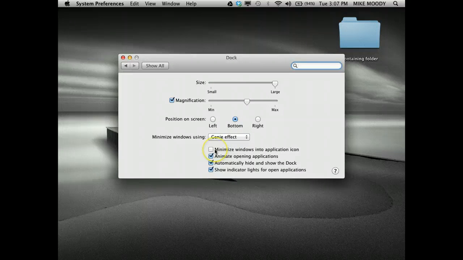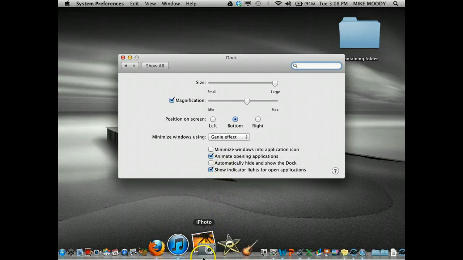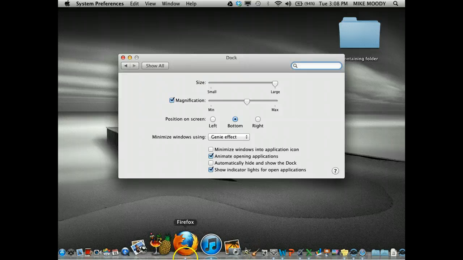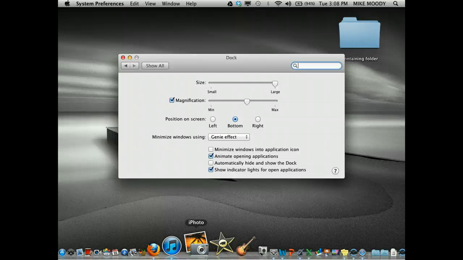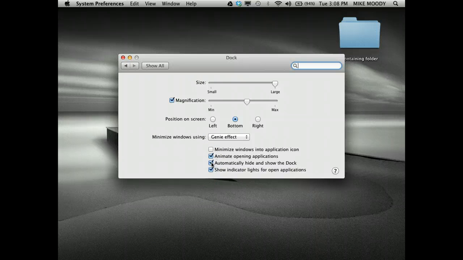What I also do is, from these options here, I automatically hide and show the dock. You may have noticed that. So I like it out of the way if I'm not using it. But I'll keep it on just for now because of this one here, indicator lights. You can see these little white dots underneath an application. It shows what I've actually got open and running right now. Just a quick guide for you there.